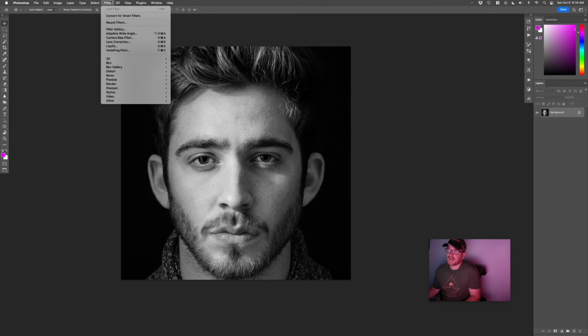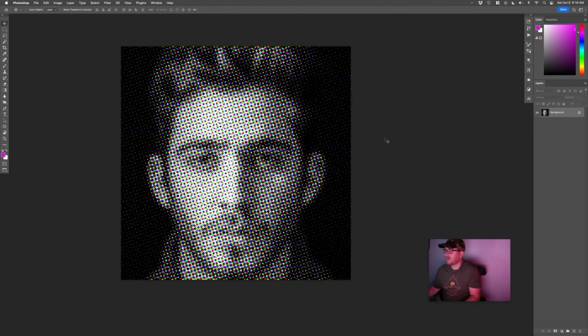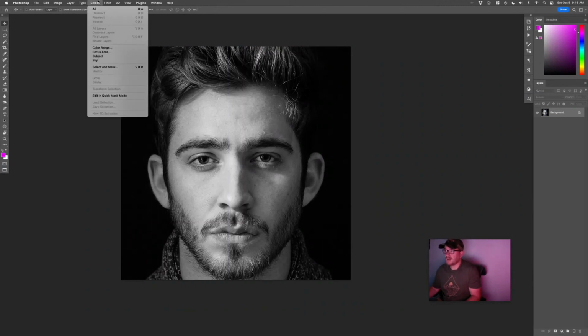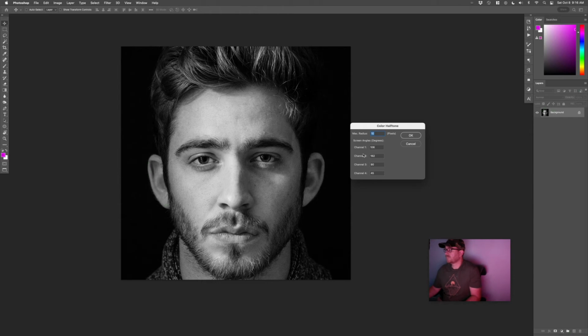Trying something interesting here. Go to filter, pixelate, color halftone, and you get to choose the radius here. This is going to emulate how printed magazines and newspapers are produced. It's going to create dots. I'm going to choose 10 this time, and it creates this halftone dot pattern. If you don't like the radius, you can choose another one. So I'm going to do smaller this time. Let's say 6.